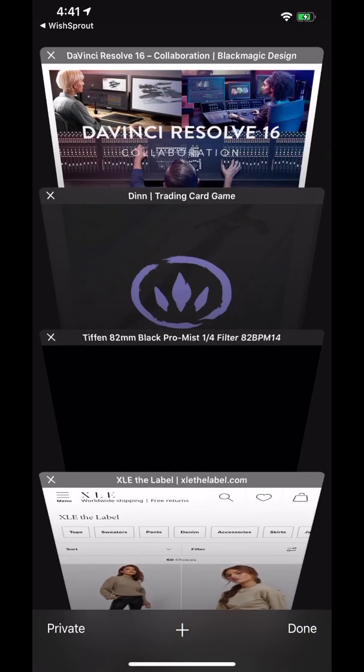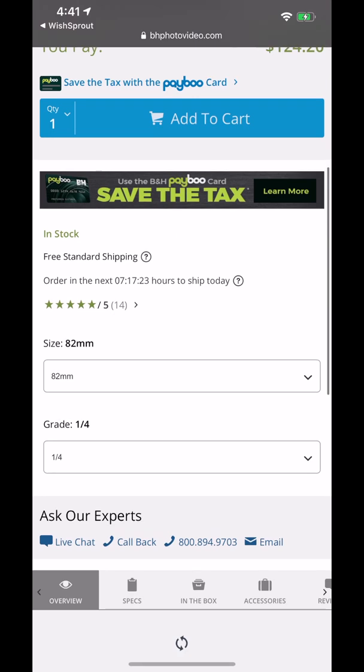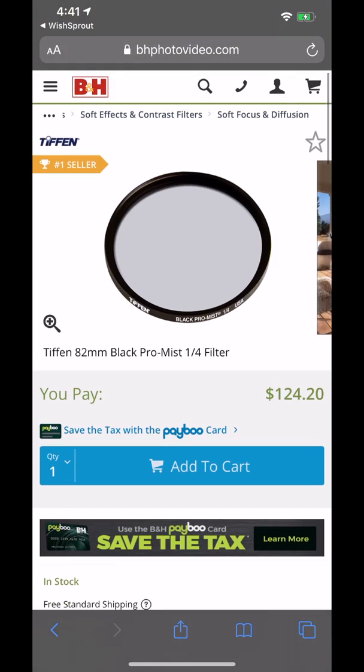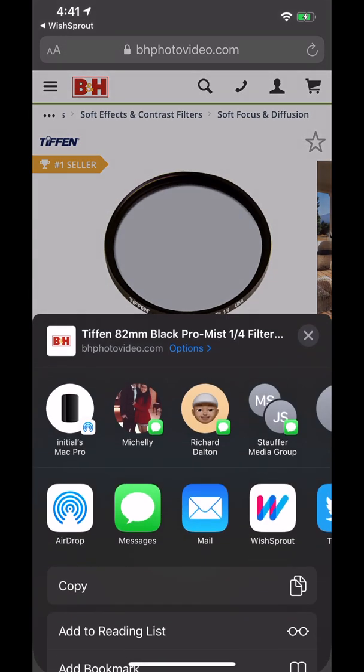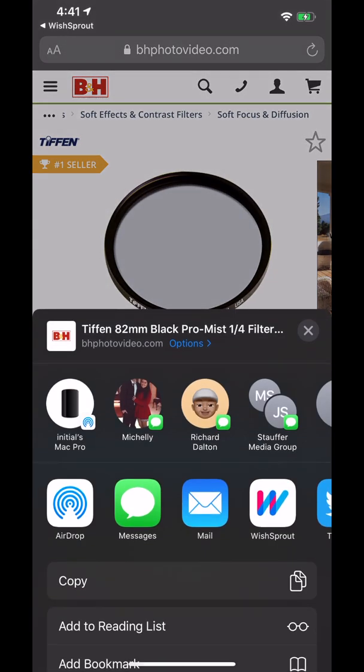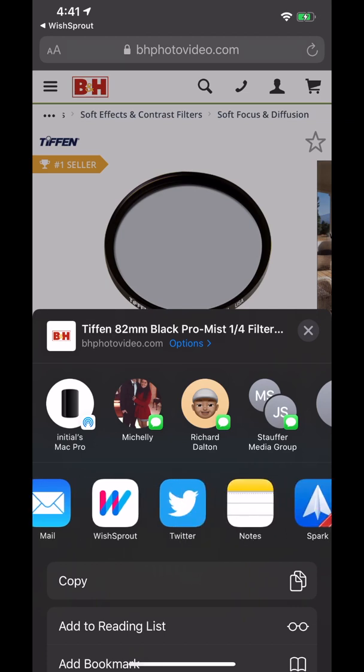Now, how do you add stuff onto WishSprout? It's super easy. You just scour the internet. You go wherever you want on your favorite websites, and maybe I want to add this promise filter here. I just hit my share button in the bottom middle, and you can see I've added WishSprout as one of my top favorites for app sharing.